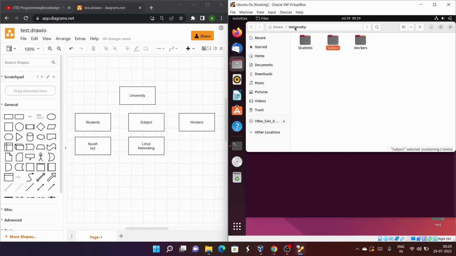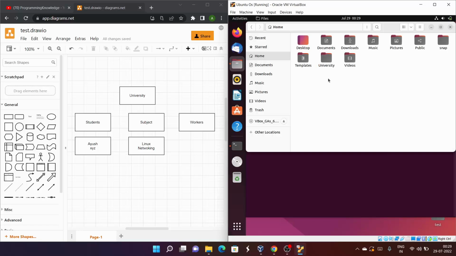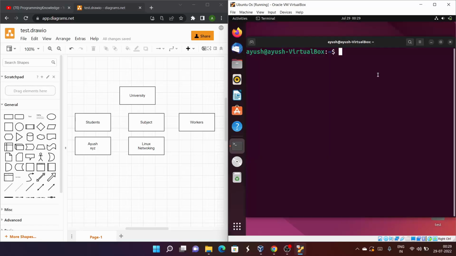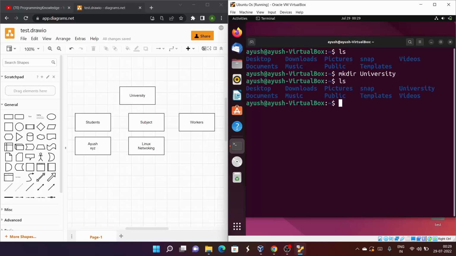And now I will just delete this directory. From here I can delete. To delete directories and all, I will tell you in the next video, otherwise everything will get mixed up. Okay, so now if I do ls here, there is no university folder. Now I will just create a university folder. Okay, now university has been created.